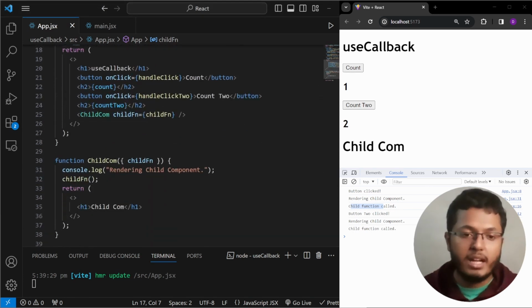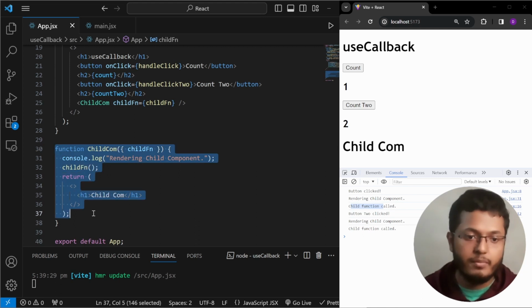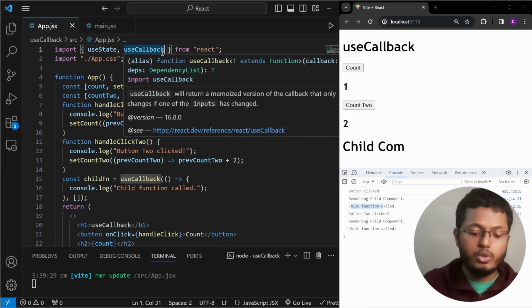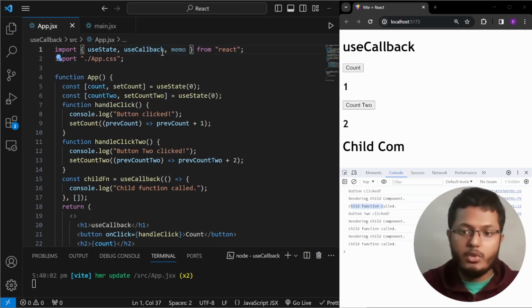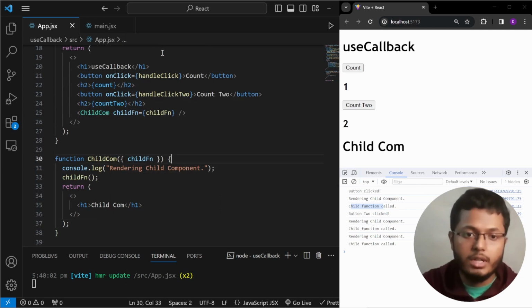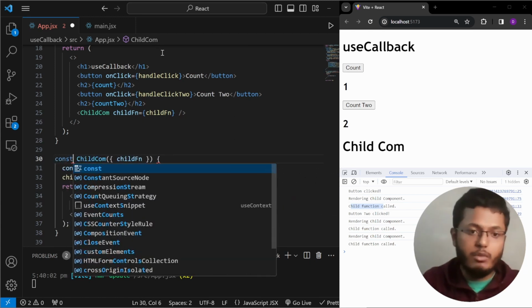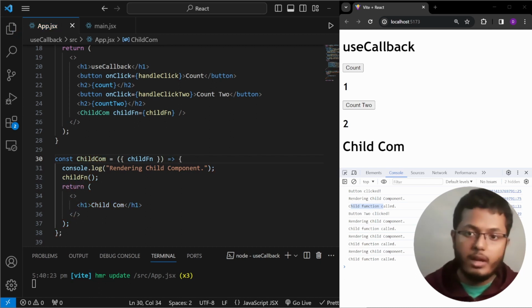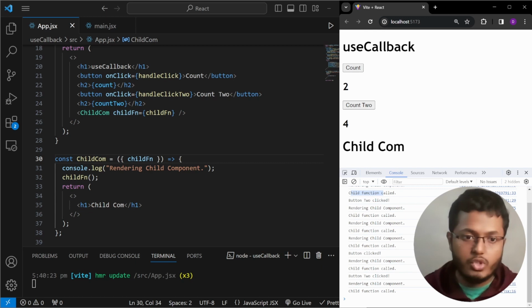And why is that? That is because this child component function is not really memoized. To memoize this, we will import one more thing, and that is called memo. Using this memo, we can memoize entire components, and that is something we will do over here. Also, one more thing is we cannot use the normal function over here. We have to use an arrow function. So I will simply delete the function and name it const childCom. Let me first change it to an arrow function, and this becomes an arrow function. So no issues, it's simply an arrow function with no changes.